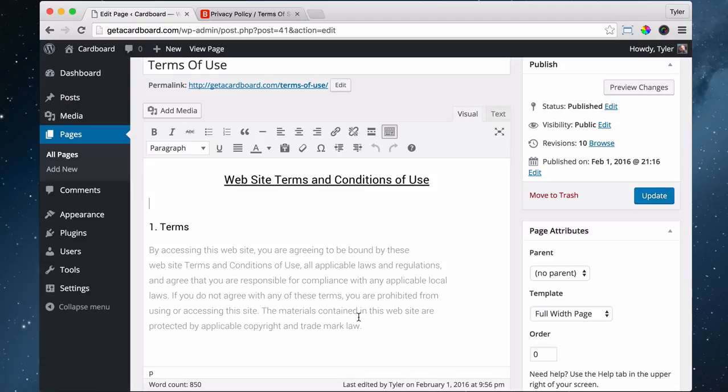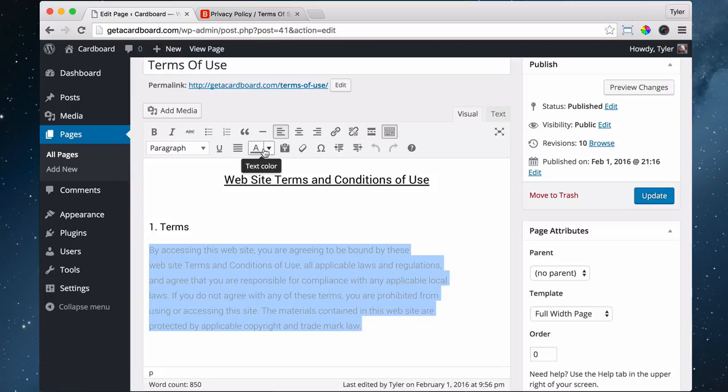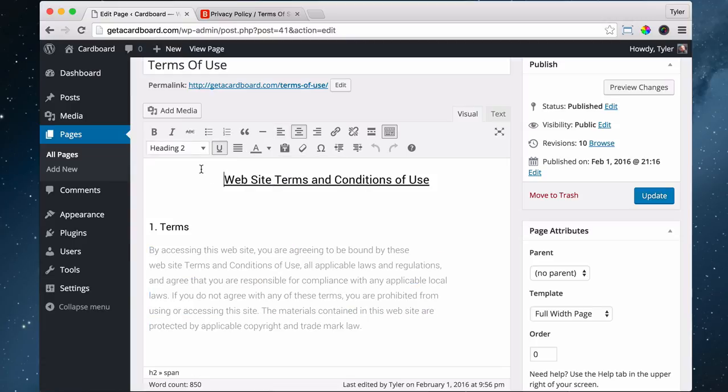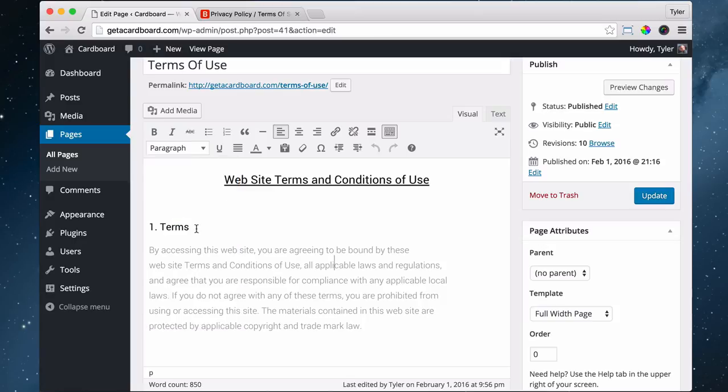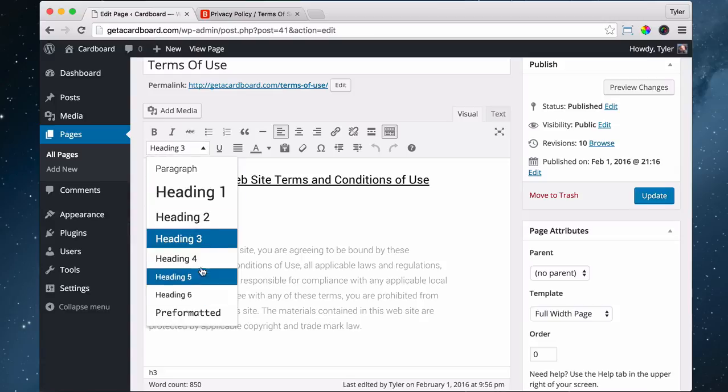Some other things that we can do is we can highlight any text we want. We can change the color. We can also make these headings. So let me explain these headings. Heading 3 is the third largest heading. Heading 1 is the largest, 2 is second largest, and 6 is really small. So we can change around those headings just by highlighting and doing the headings.